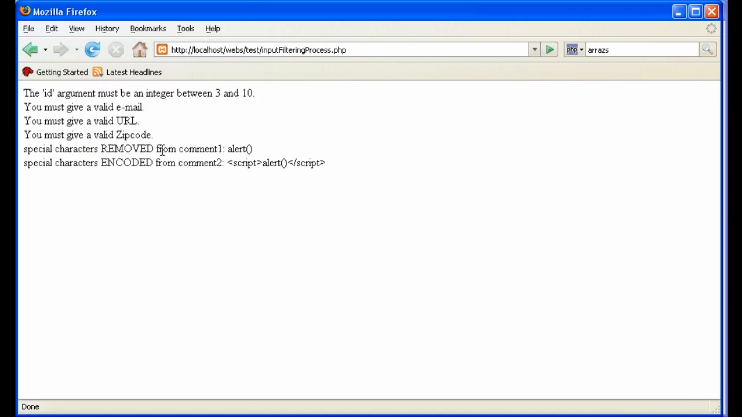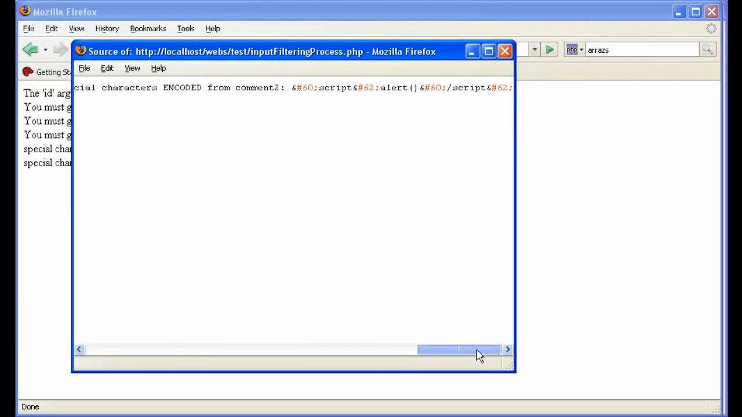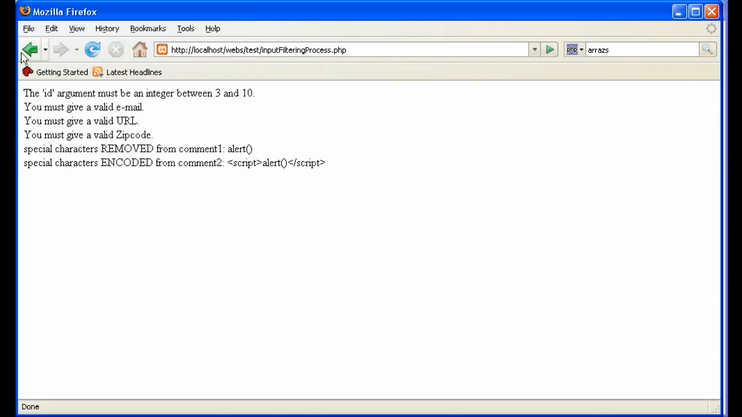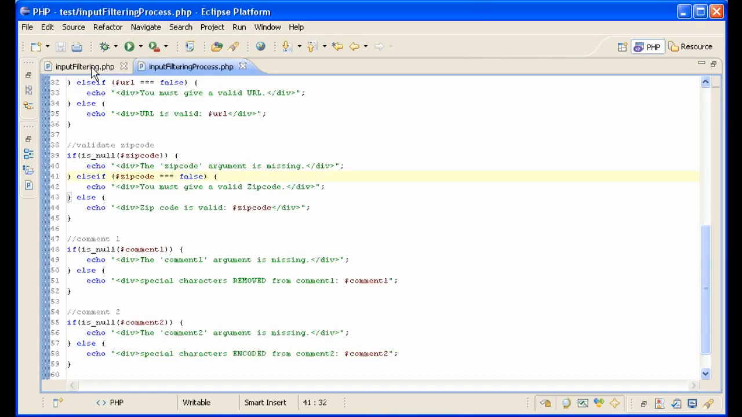So special characters removed from the comment, it just says alert because these tags were removed, and here we have the tags still in there, but they are encoded. We can see that if we do control U, let's move this in here, all the way to the end, and we see that it has encoded these potentially dangerous greater than and less than symbols. So let's go back to our code.